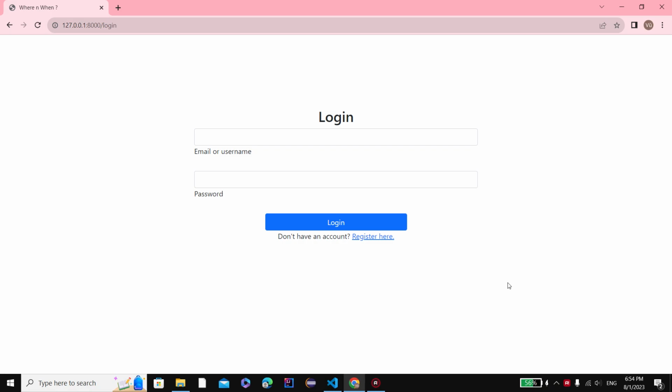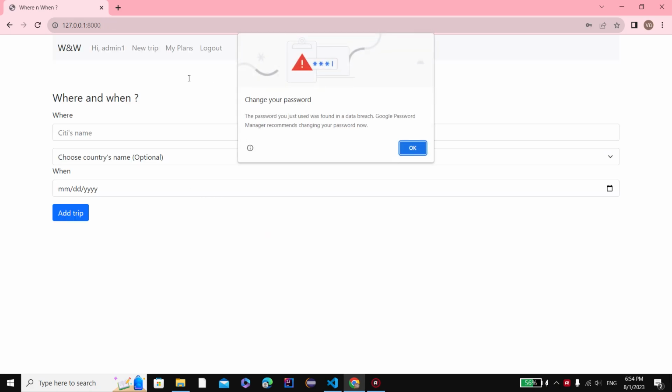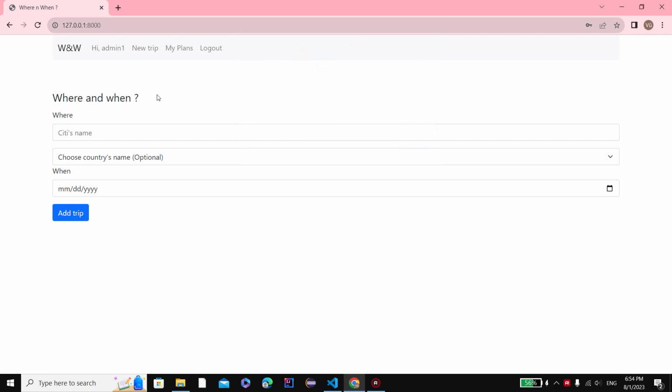So for the final project, I have built an app called WhereAndWhen, which will save all your visited trips and planning for upcoming trips. Now I will log in to my account. And this is the main page where you can add a visited or unvisited trip.